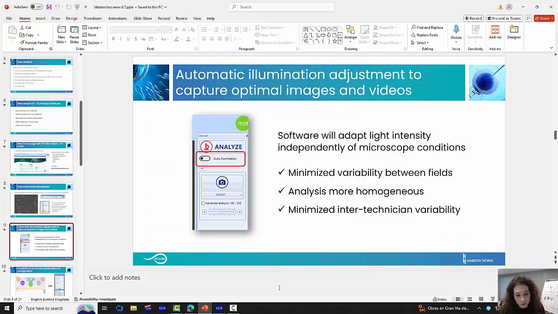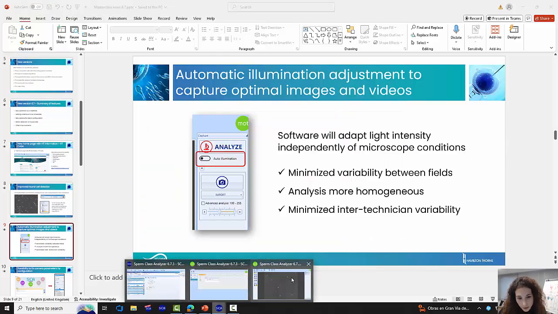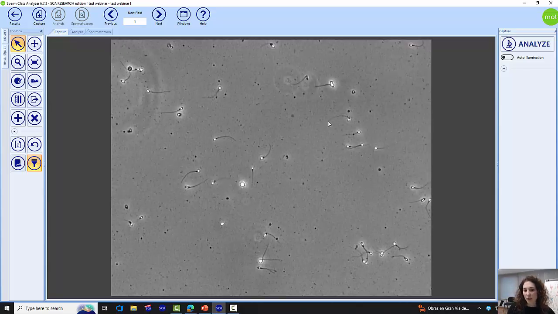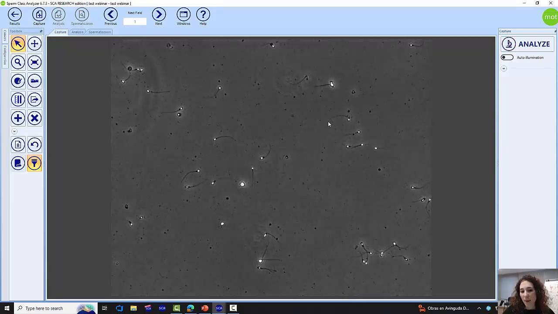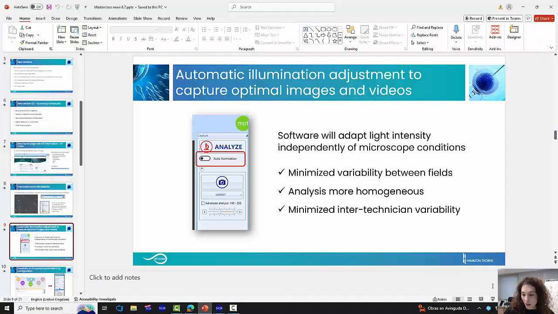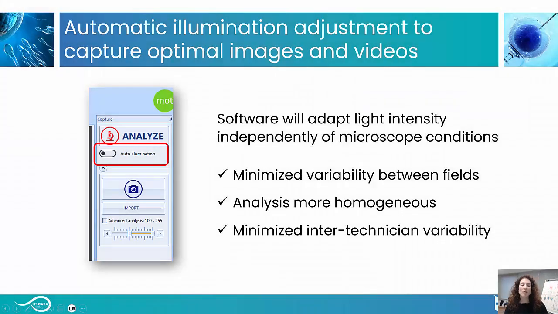Let me just show you some examples from here. So now in the SCA software we have our sample, and then you can see that I can decrease or increase the light. But if I check this auto illumination option, now no matter if I increase or I decrease the light intensity of the microscope, the level of light will always be the same. So this will really help during the capture of images and will provide more homogeneity on the analysis.